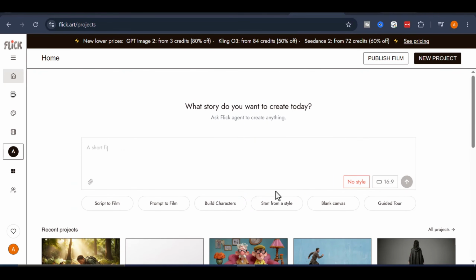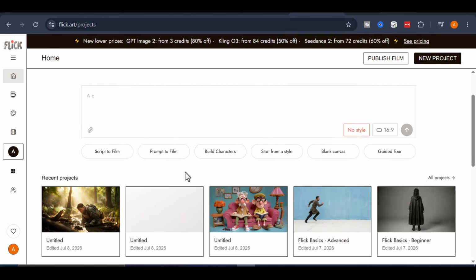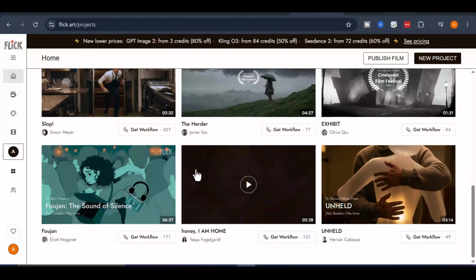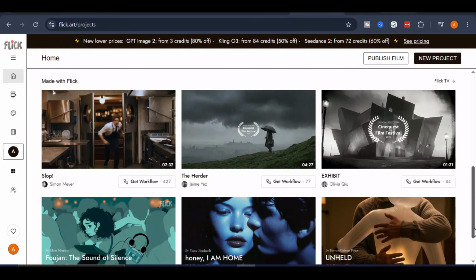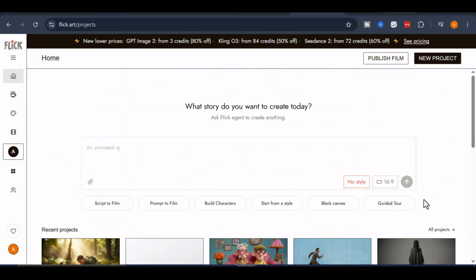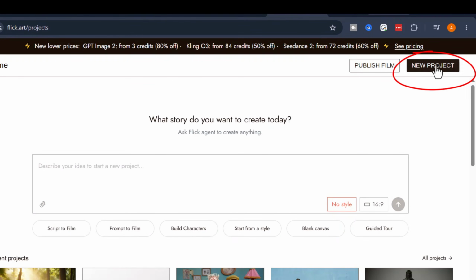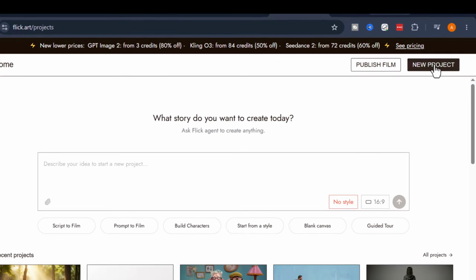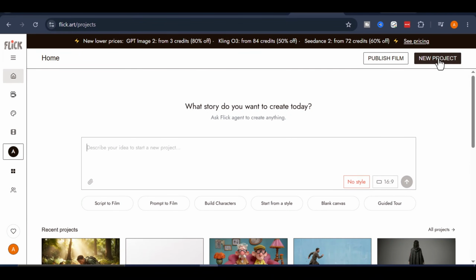Just below the prompt box, you'll find several options to help you get started quickly. You can build from a blank canvas, take a guided tour, create from a script, and explore a few other starting points depending on your workflow. If you scroll down a little further, you'll also see films created by other Flick users, which is a great place to get inspiration and see what's possible with the platform. Over in the top right corner, you'll find the New Project button. Clicking it takes you directly to the Flick canvas, where you can start building your film from scratch.